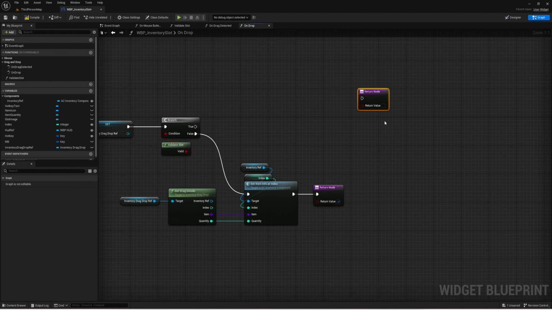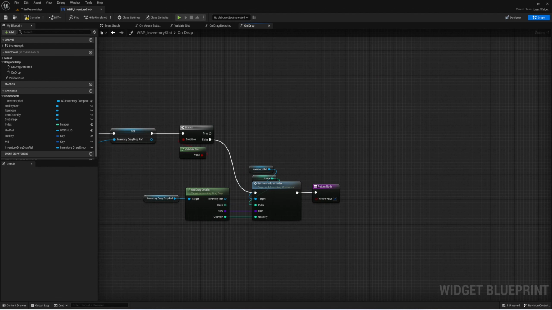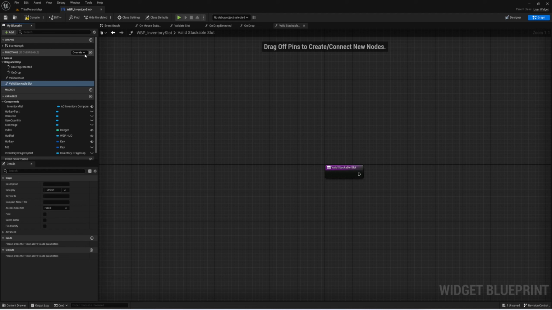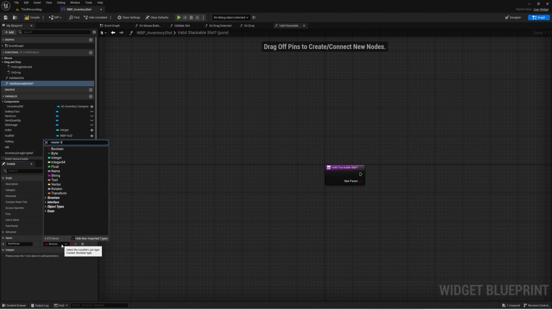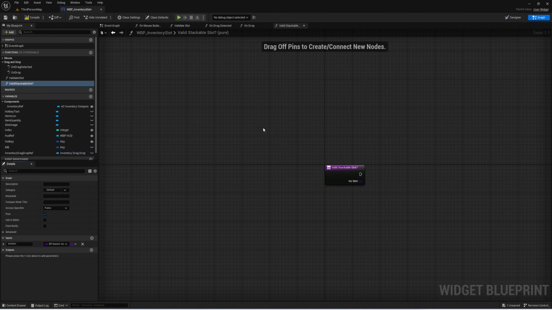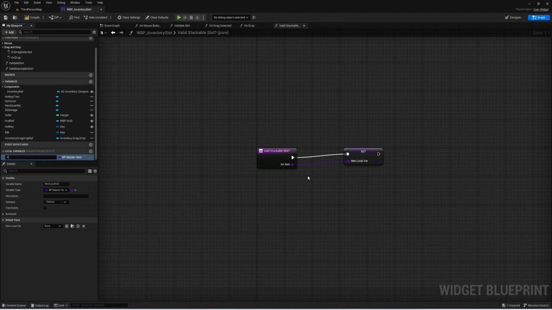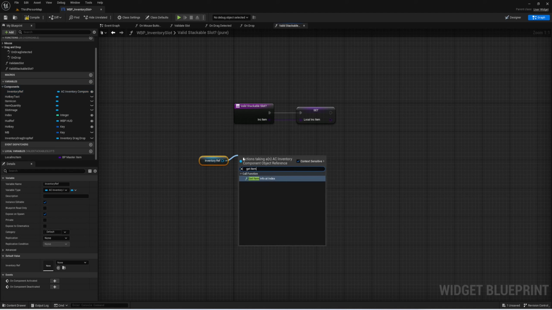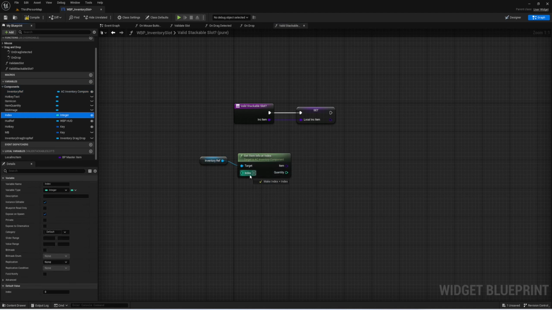Now, if we are valid, then we're going to have to do something else. We are going to make a new function, and it's going to be called valid stackable slot. You can add a question mark to that if you prefer. That is going to be a pure function, and it's going to have an input of our master item, and we're going to call it inc item. We are also going to promote this to a local, so local inc item. And then we're going to get our information on our slot, so get your inventory ref and get item info at index.